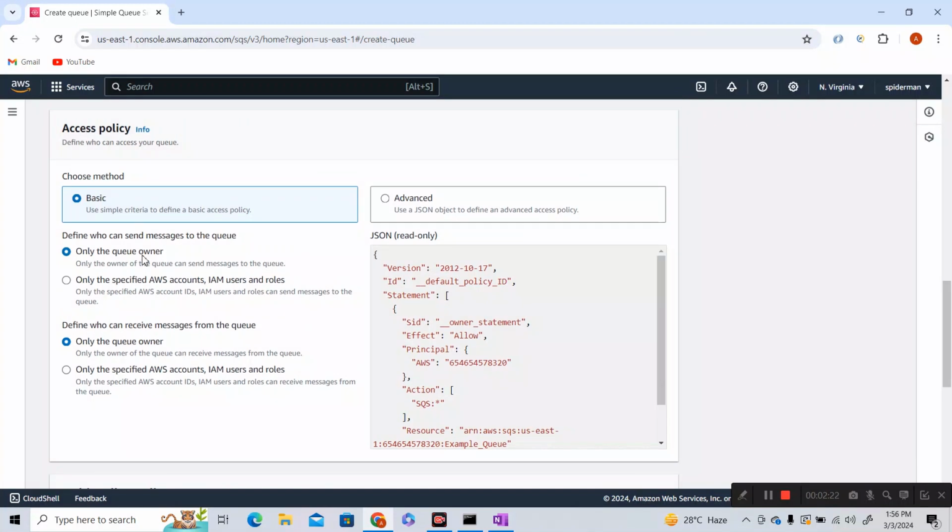So the queue owner for now is no one but me, right? I'm the user who is creating the queue. So whatever things I will do with the queue, I will be the one who will be doing it. Any resource that I create, I will create. So I am the owner of the queue, and I will be the one who will be able to send and receive messages from the queue, to be exact.